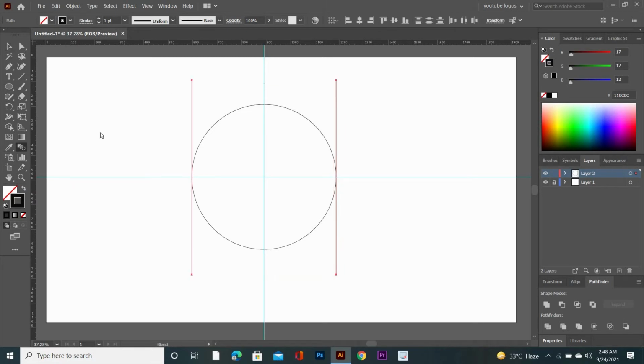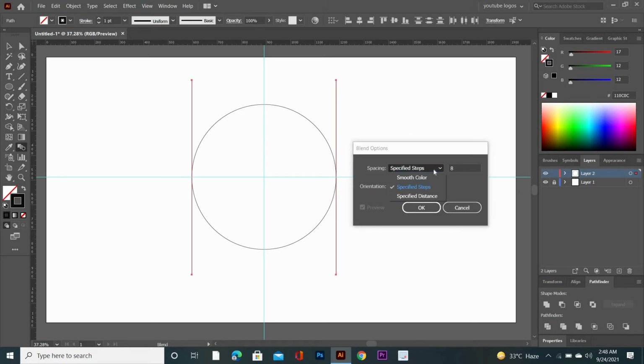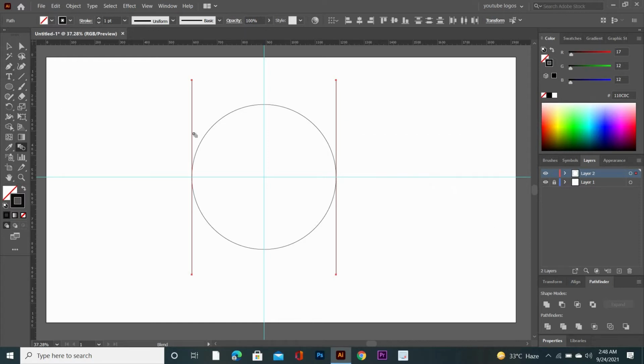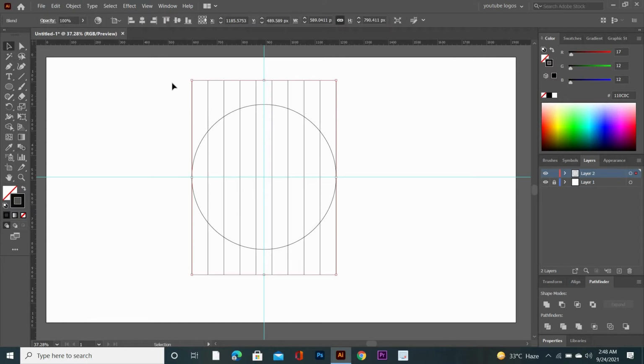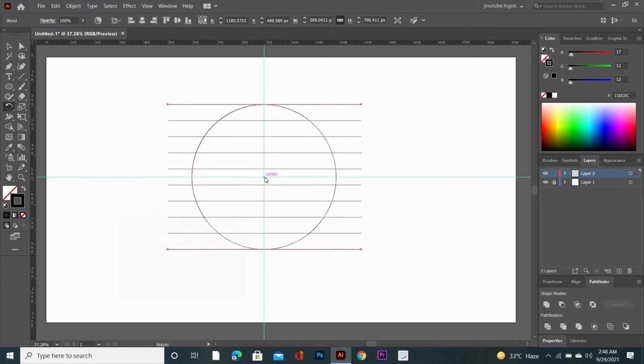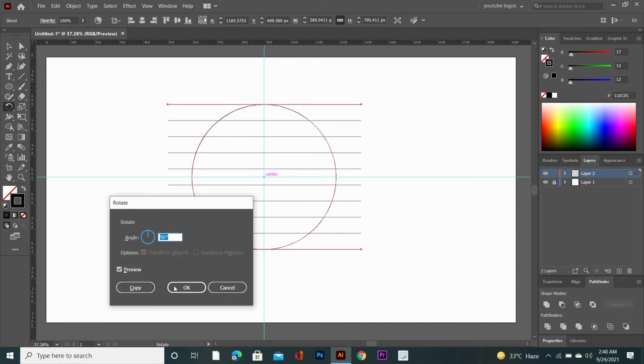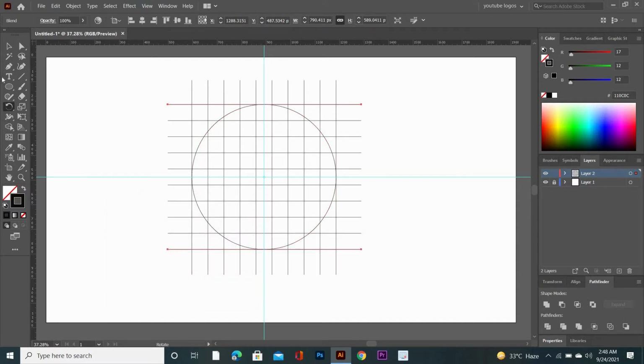Now select both lines and double click on the Blend tool and select Specified Steps, make it 8 and click on OK. Now click on both lines one by one. Now select all lines, go to the Rotate tool, press and hold the Alt key and click right at the center of the circle. Set the angle to 90 degrees and click on Copy.